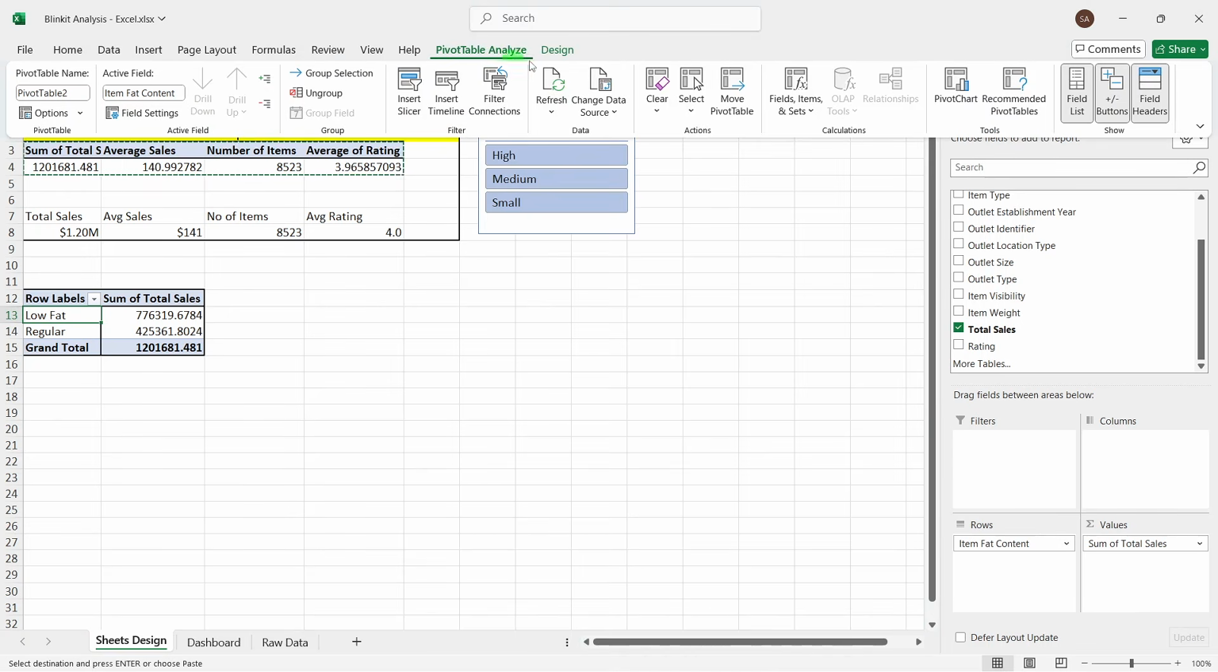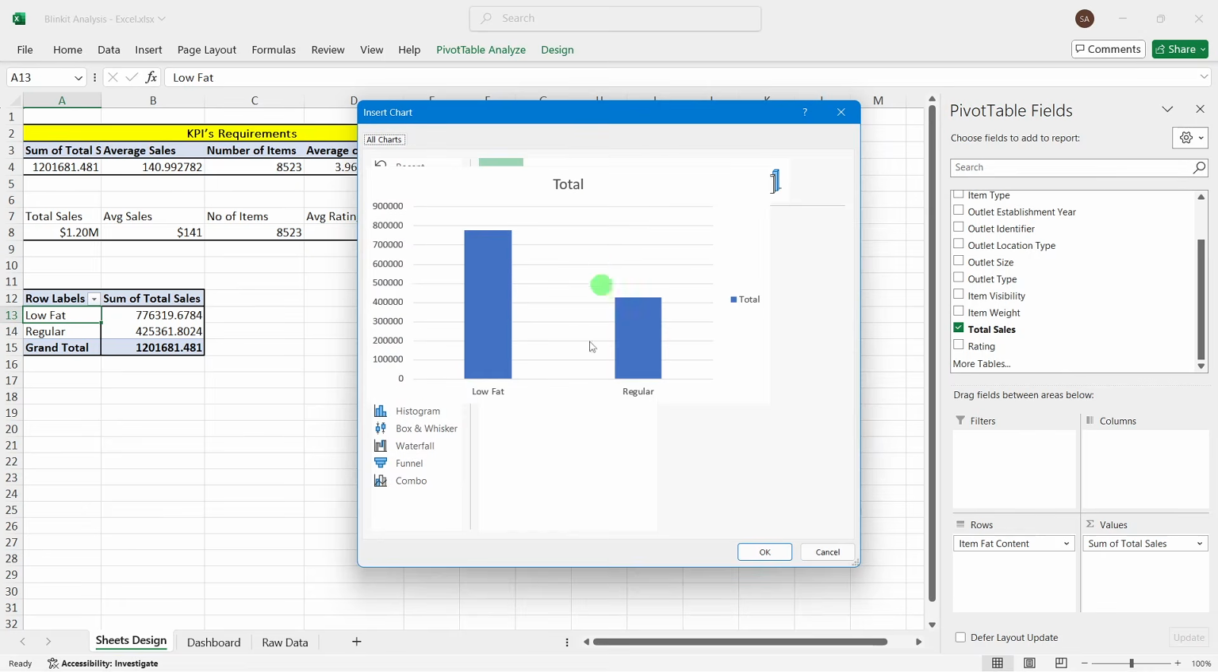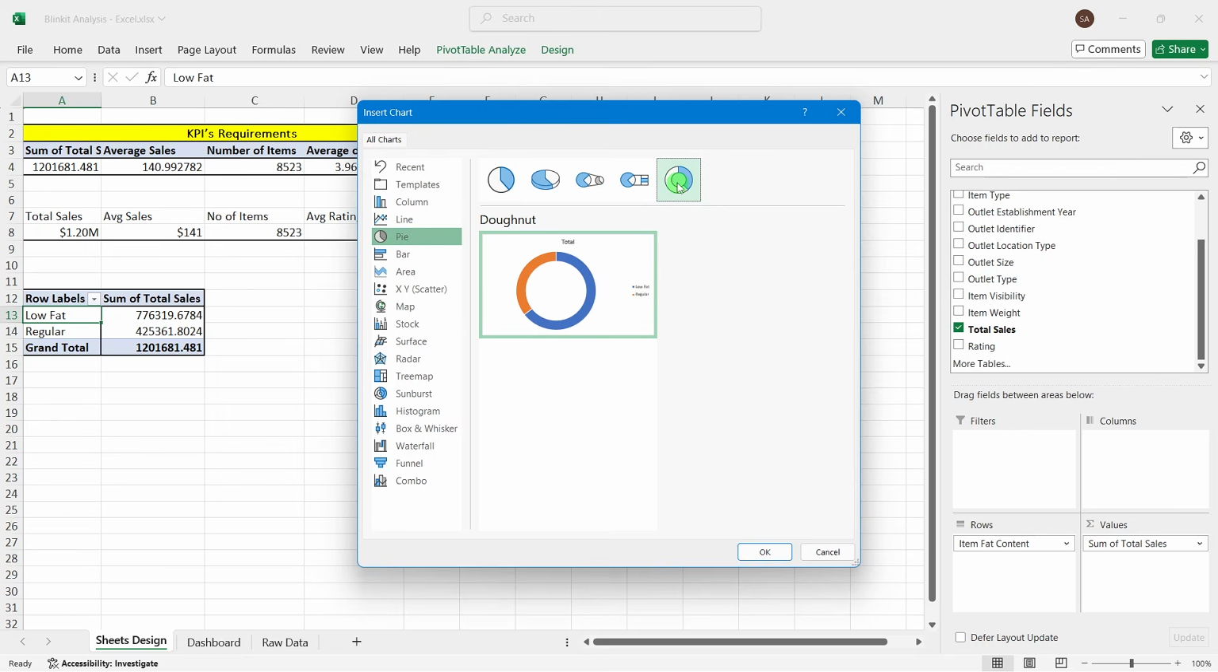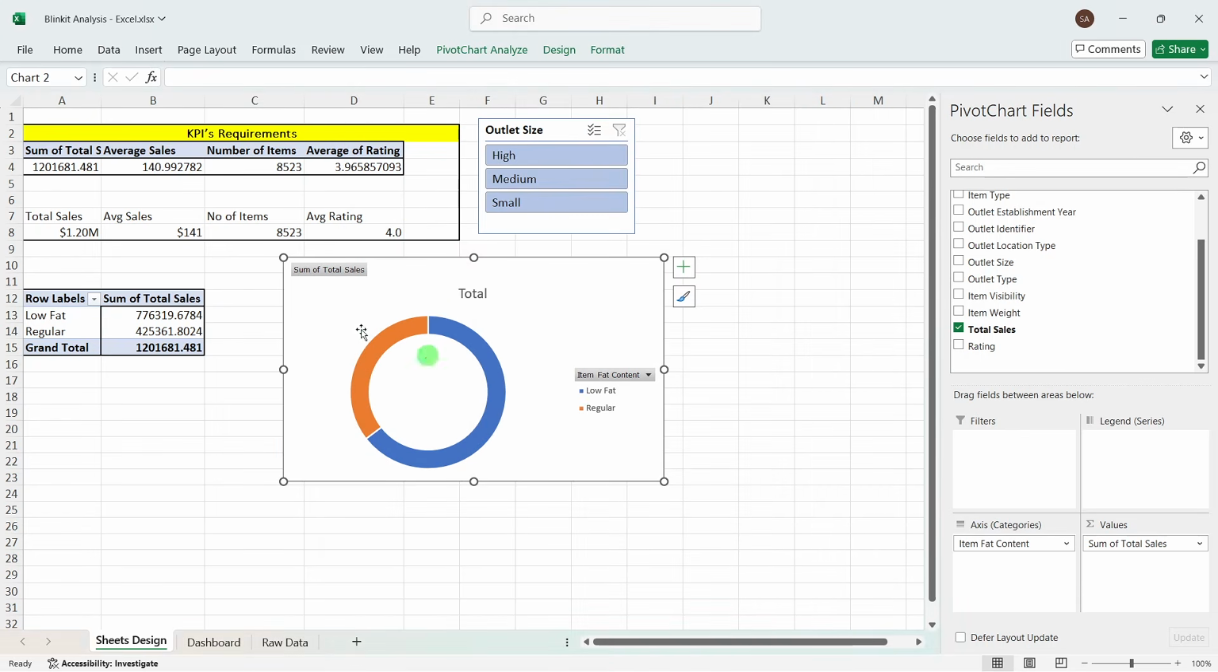Now go in pivot table analyze, and here you can see an option called pivot chart. So just click on this particular option called pivot chart. Then you can just go in pie over here, and at the end you can see a donut chart. So just click on this and just click on OK.